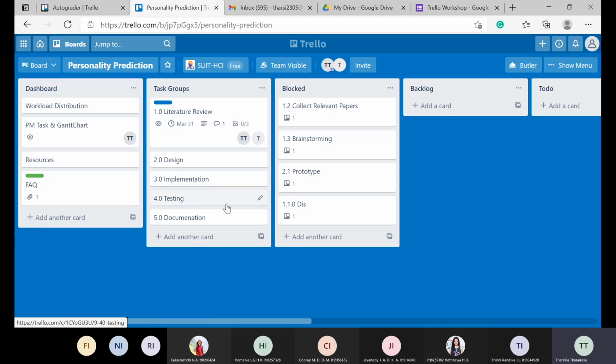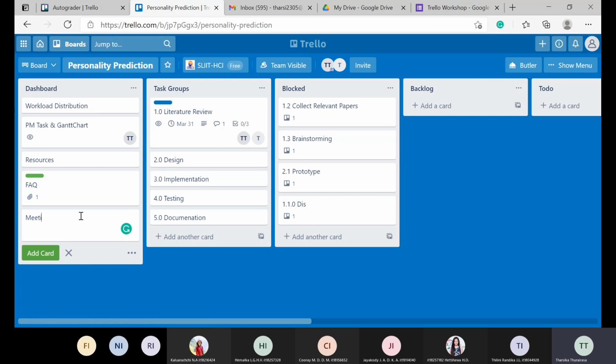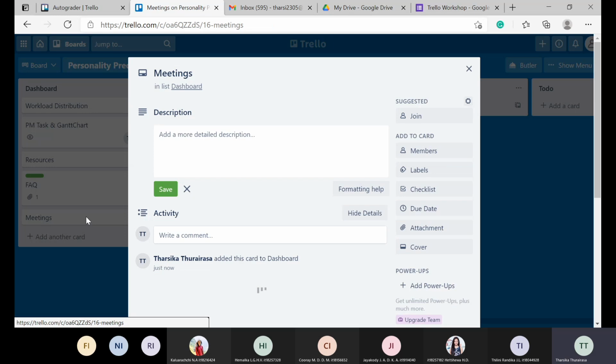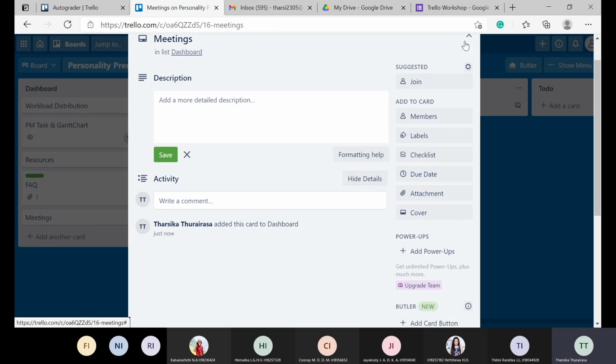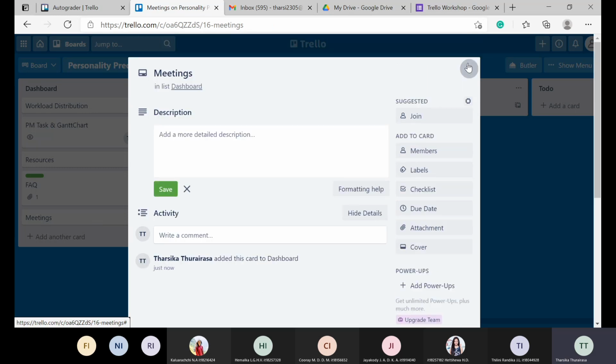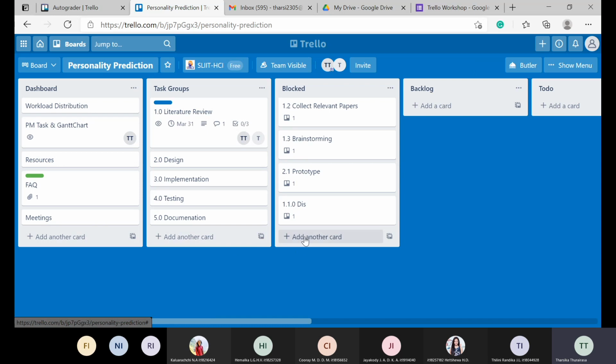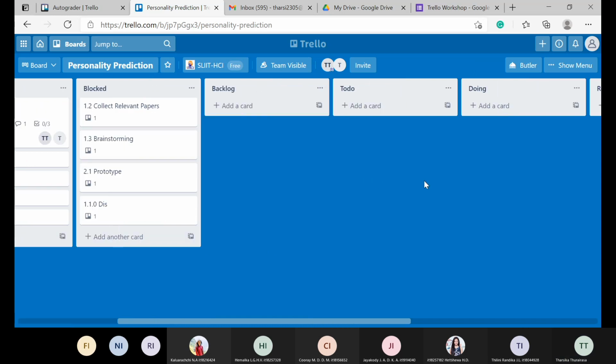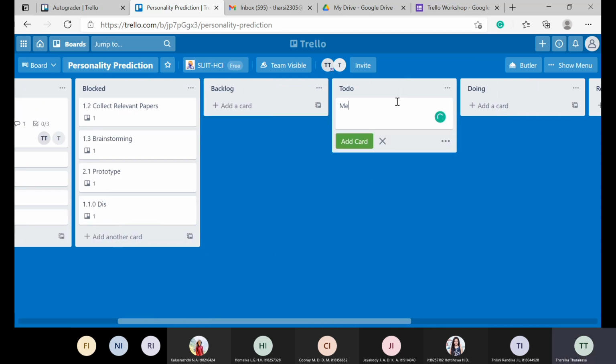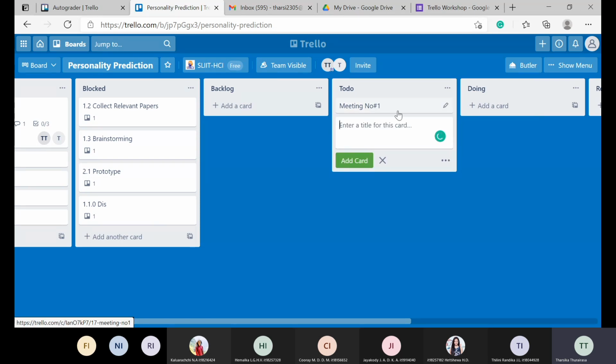More than that, let's say meetings. If you have to maintain meeting details, in the dashboard you have a meetings card. Now in the meetings card, the first meeting you have to mention. First, I will add the meeting card in To Do. First, you have a meeting with your supervisor, so meeting number 1. Here I have added the card, meeting number 1.